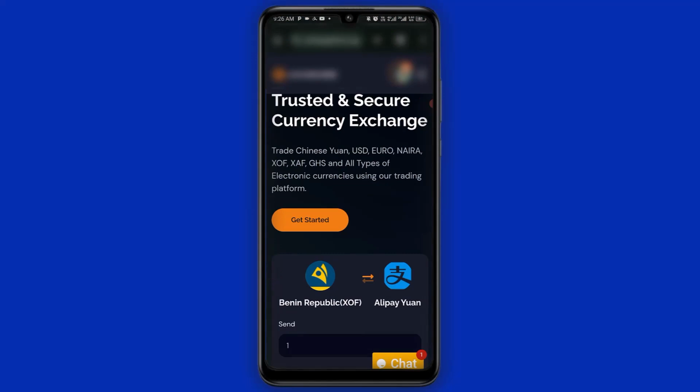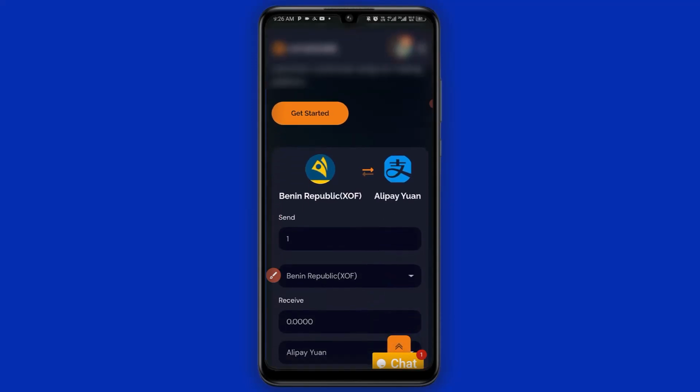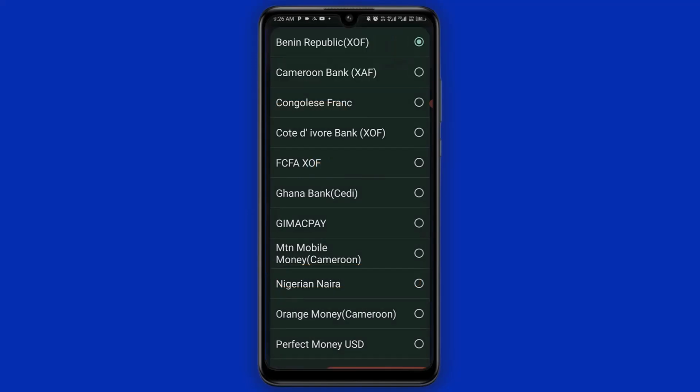In this particular site, you can use USD, Euro, Naira, XOF, XAF, and Ghana cedis to fund your Alipay. Now I'm going to use Naira to fund my account with this site. So the first step we have to take is to make sure we choose our currency. I'm going to click here to choose my currency type. I'm going to make use of Naira, as you can see here, Nigerian Naira.